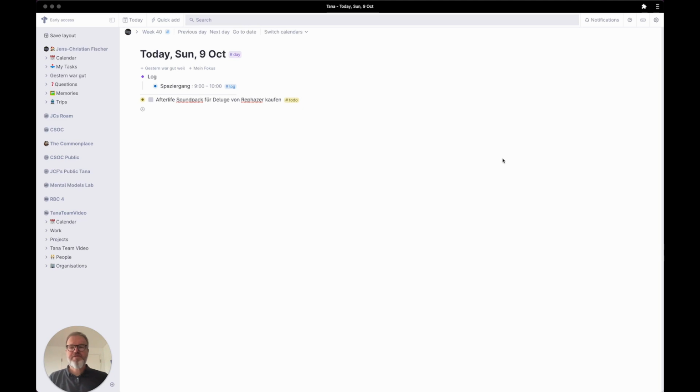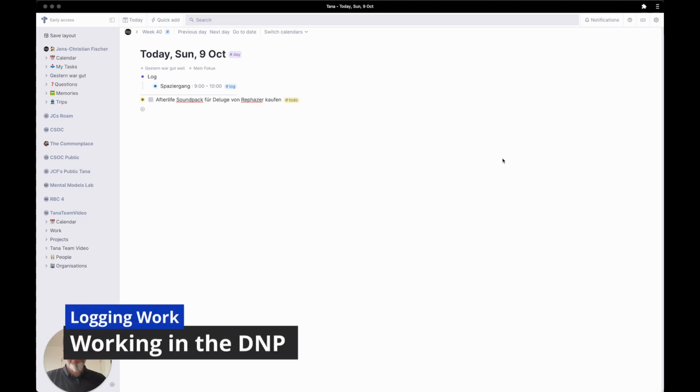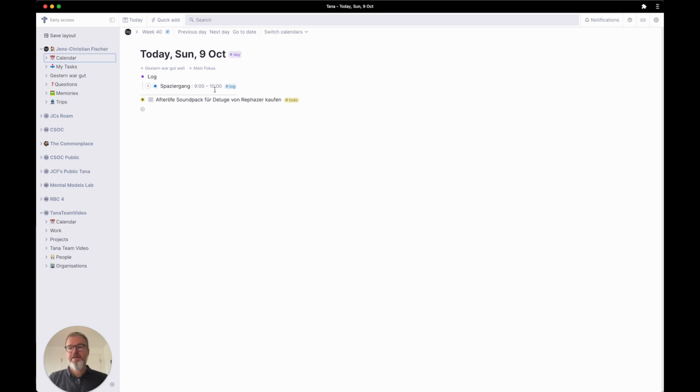So after we've worked a bit on the team workspace, I'd like to go back to my personal workspace, go to today, and you can see I have a log node where I do journaling as well. And I happen to do all my journaling in my private workspace. But I also want to log things that happen in the team workspace. So how do I go about doing that?